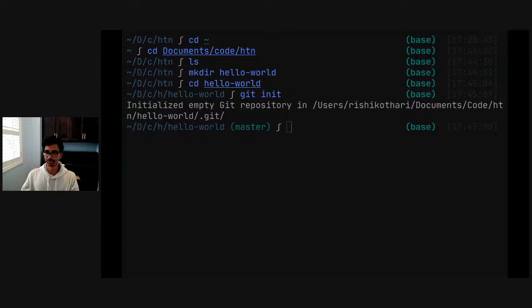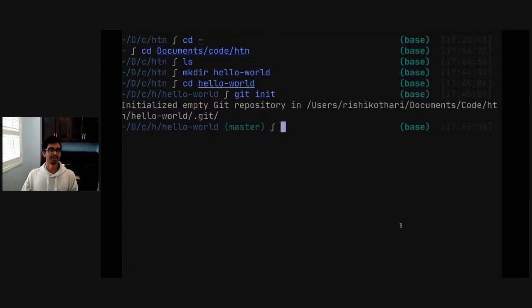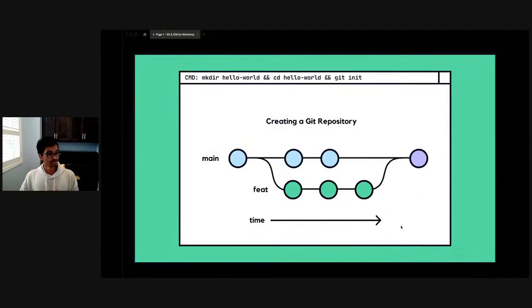I'm going to go ahead and check out some questions. And it looks like we're good to go. Just make sure you run git init. As soon as we've done all of that, we're finally ready to start learning about what Git actually is.